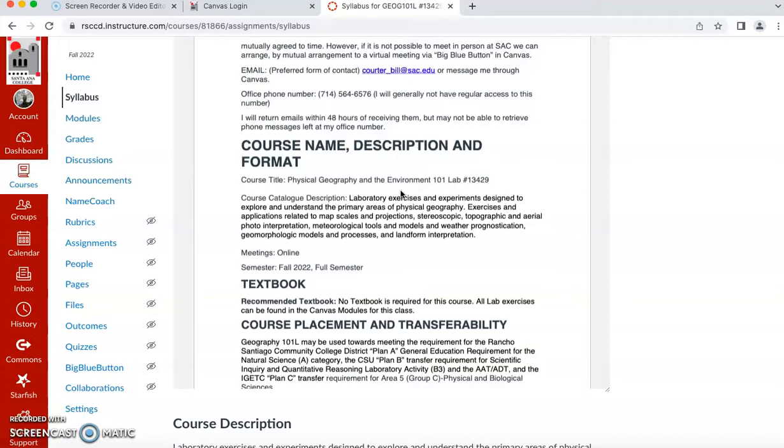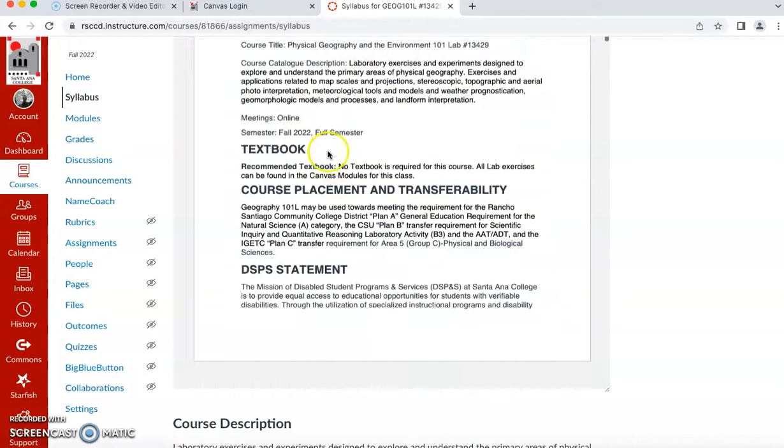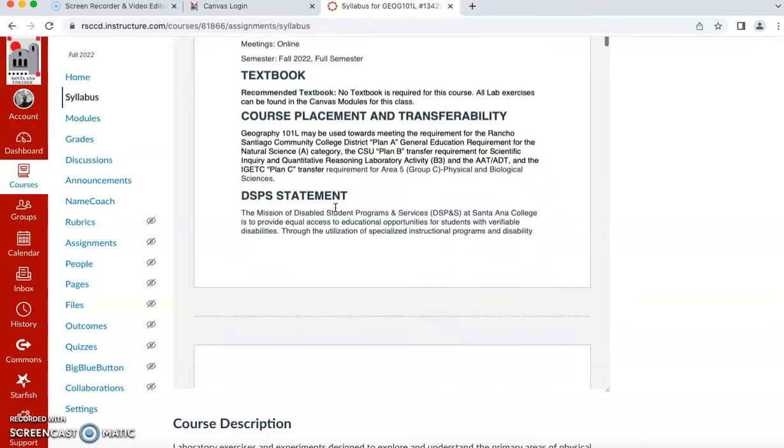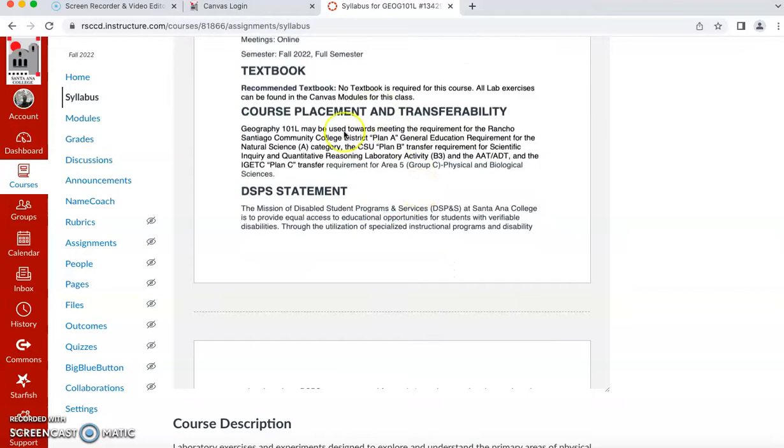Oftentimes it's quicker than that. If you look here, this is a description of the class. There is no textbook required for this class, so you don't have to buy a textbook. Course placement and transferability. This tells you that it works for the AA degree at Santa Ana College. It transfers to CSUs and the UCs as well.